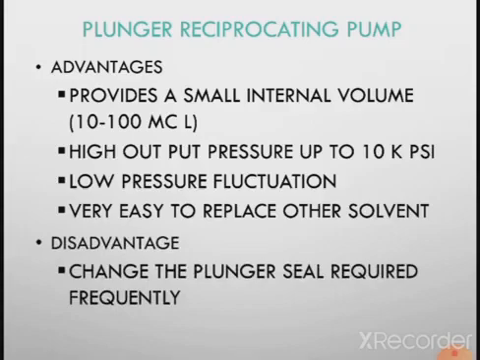The disadvantage is that the plunger seal must be changed frequently because this is the moving part. Another disadvantage is that a pulsated outflow is produced. So these are some advantages and disadvantages of the single plunger reciprocating pump. Now we want to see the dual plunger with the tandem flow line.